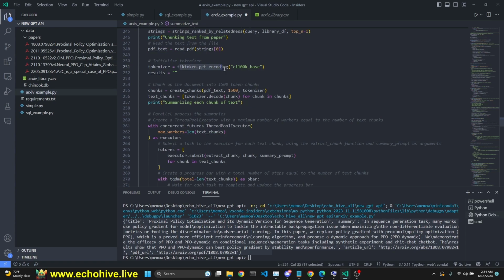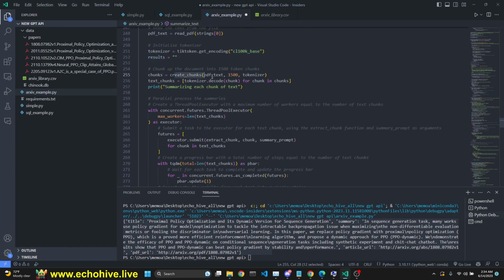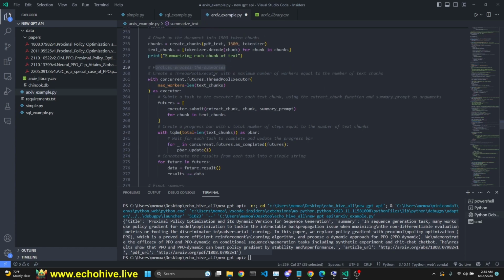Initialize the tokenizer, tiktoken get encoding, which is cl100k. This is the ChatGPT tokenizer, I believe. We initialize a result string, and then we create chunks in 1500 token counts, giving that PDF text as our content. And then text chunks is going to be the tokenizer, so we do a list comprehension. And then summarizing each chunk of text. Because now we have created our chunks, we're going to process the summaries in parallel, because we're going to get a summary for each chunk.